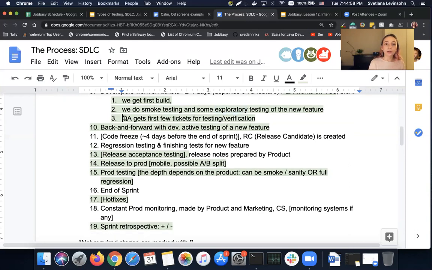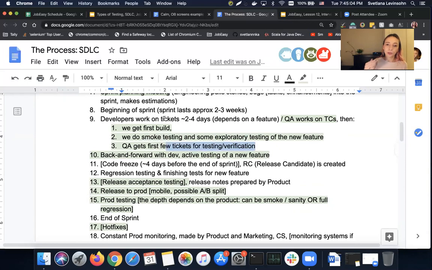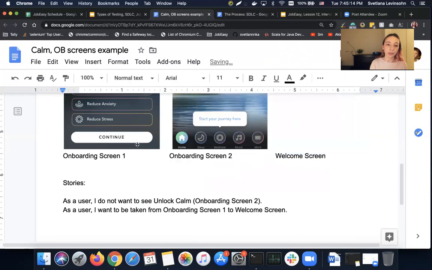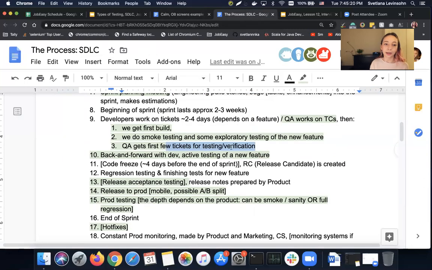And then we also get the first few tickets for verification. So let's say our developer finished working on a certain story. They send this to QA. Now, as a QA engineer, I have to actually go to this application and make sure that I only see 2 onboarding screens and they work as expected. We get tickets for verification.